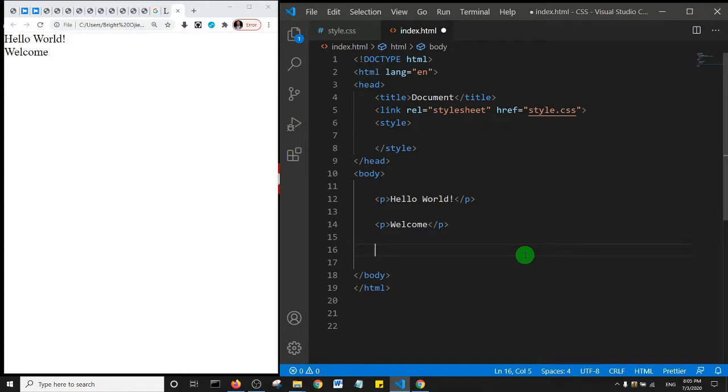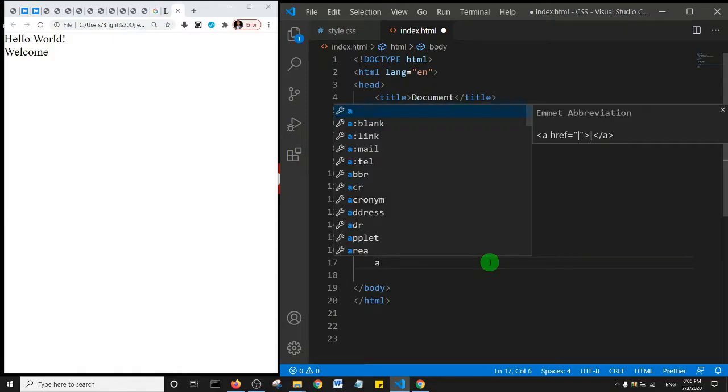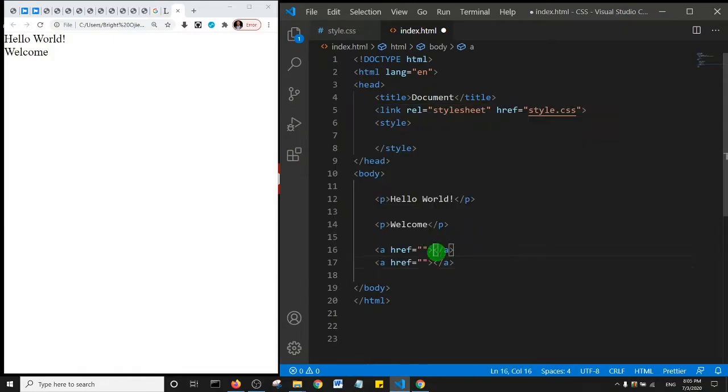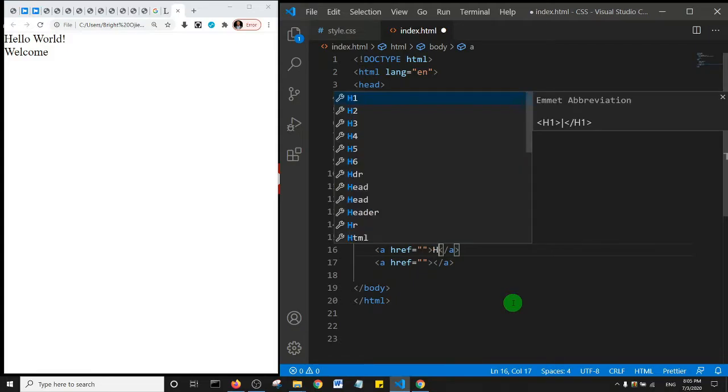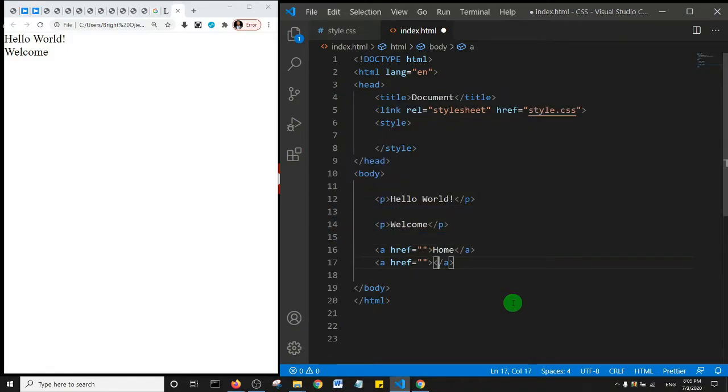whereas inline elements only take up the space they need. An example of an inline element is a link. So if I were to create two links, the first I'll say home and the second I'll say about, and then I save. I think I should add a hash here to make it a dead link. So hash, and then I'll save.